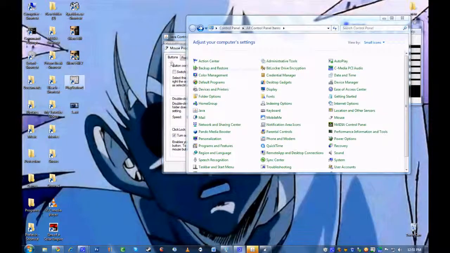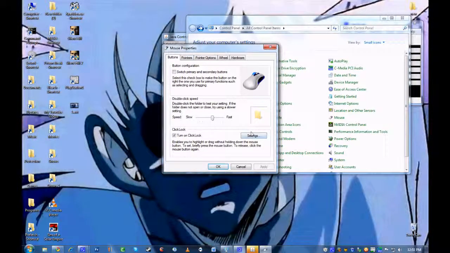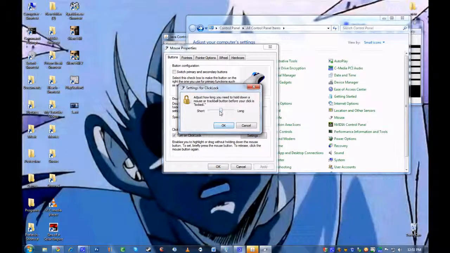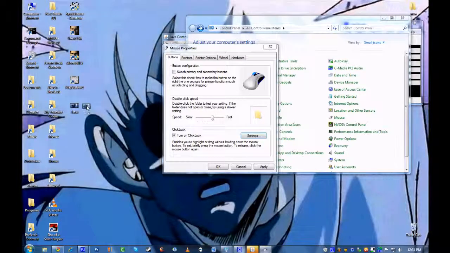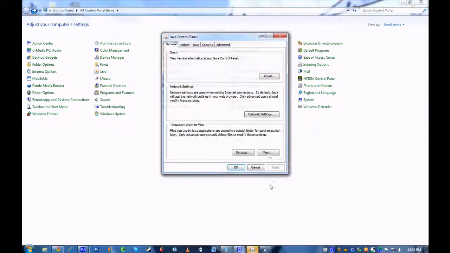Well, it's supposed to. See? You can't just click, you gotta hold down for a little bit. Okay, I see. Let's see, we'll turn this off because I don't need it. That is a nice option to have. Okay.